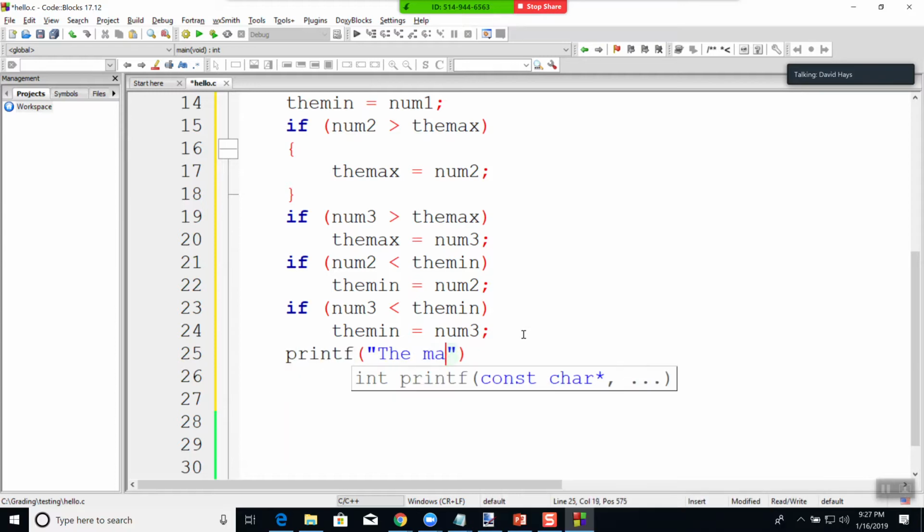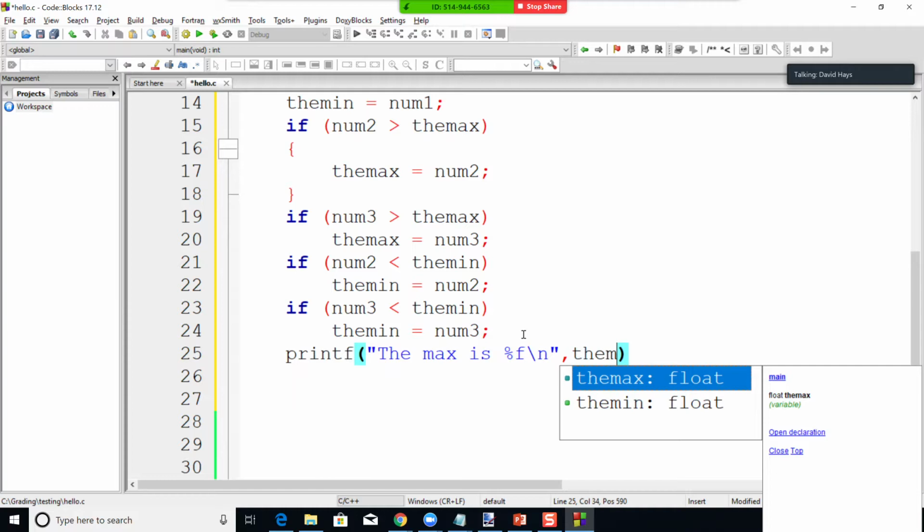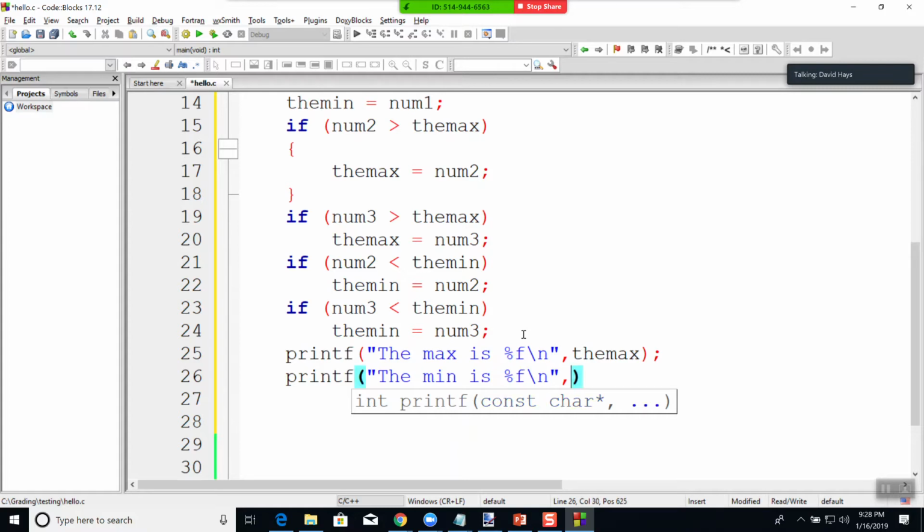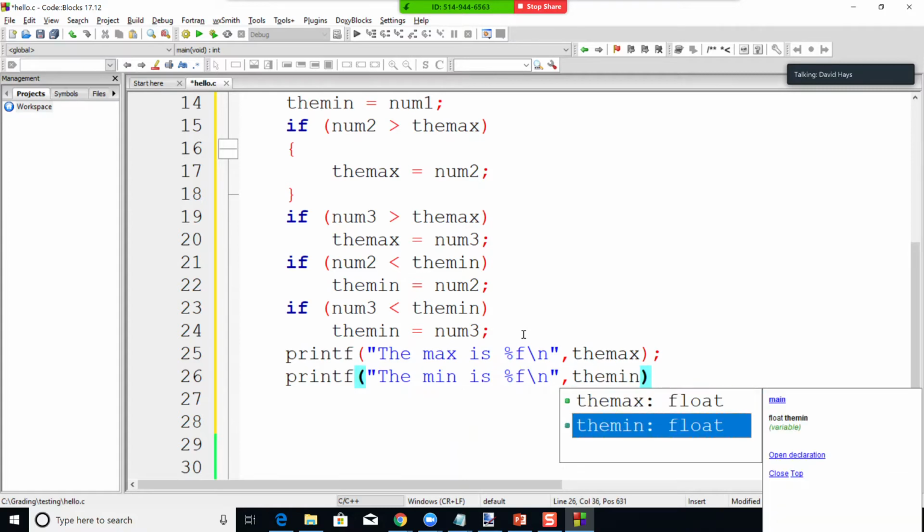Let's see. The max is, remember our format specifier. I can do a percent dot 2, or I can just simply do an F. This puts all the decimal places. There's nothing wrong with that. \n, and let's see, the max, printf, the min is %f \n, the min.